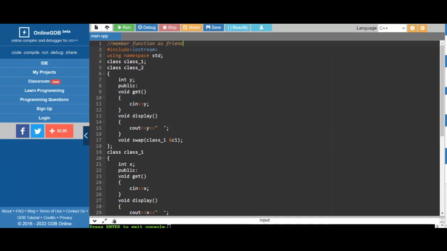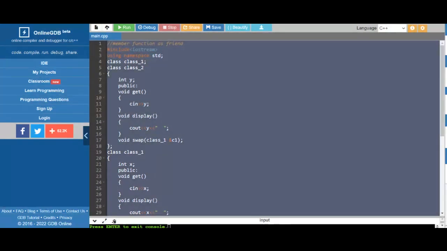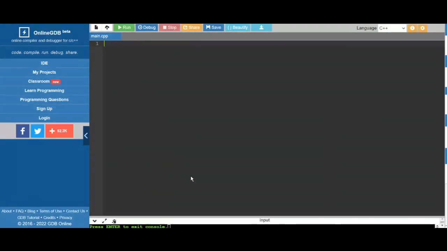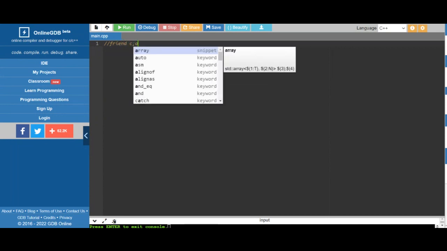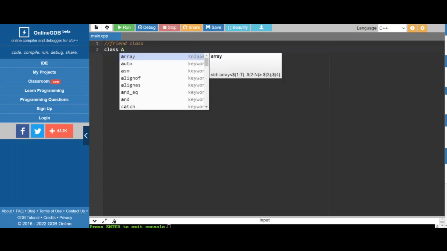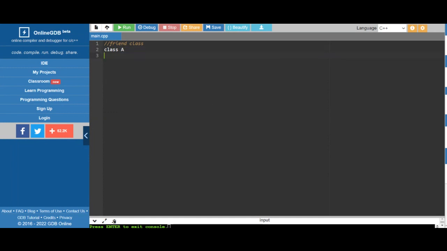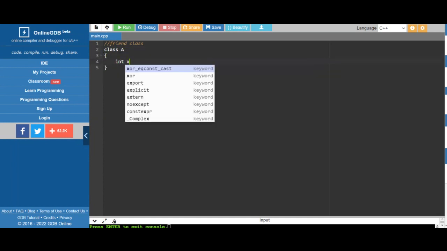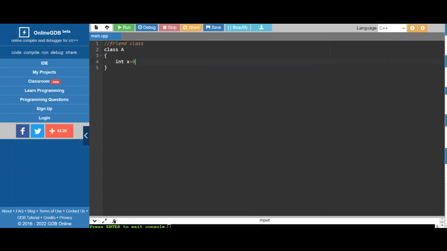Now, let's talk about the next thing, which is friend class. ठीक है, अब friend class क्या होती है? Let me say I have a class A, and this class A has data members X. यहीं पे initialize कर देती हूँ. Let me initialize it to 8.